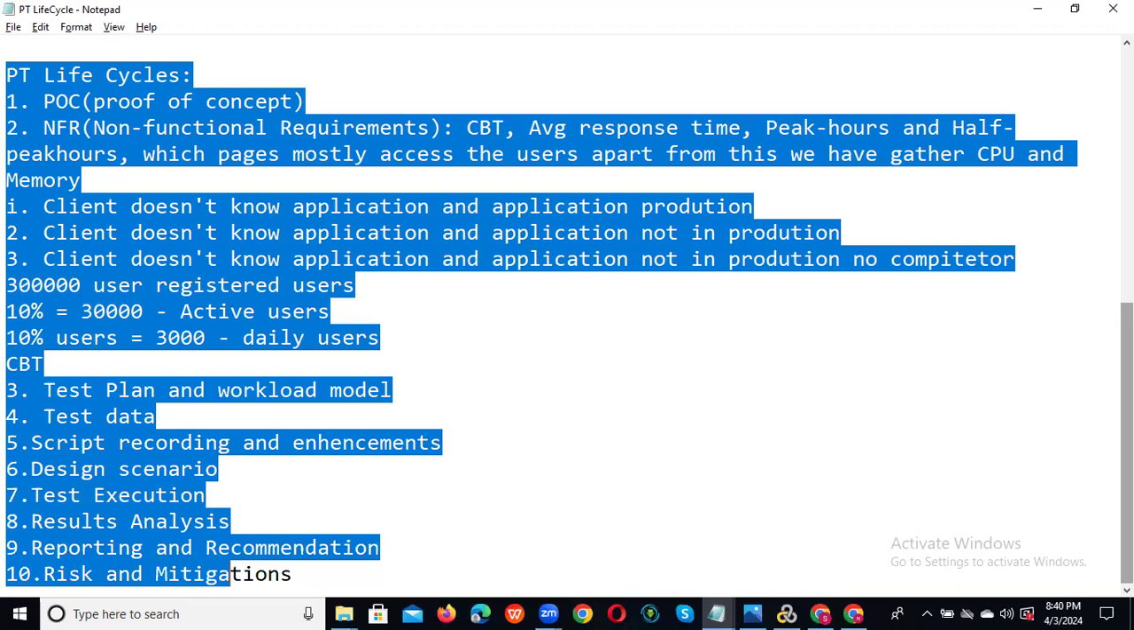Okay. Tomorrow onwards, we can start from script recording and script enhancements, and we can start our actual real-time work.